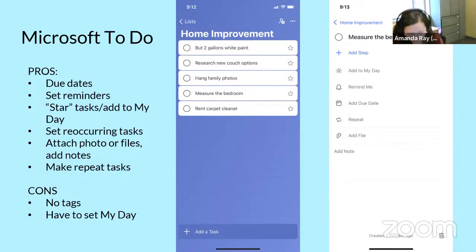Okay. If you think of things, let me know. I am going to do a demonstration later on of some other apps. These are just more difficult to do demonstrations for, but I will demonstrate some other to-do apps in a little bit.